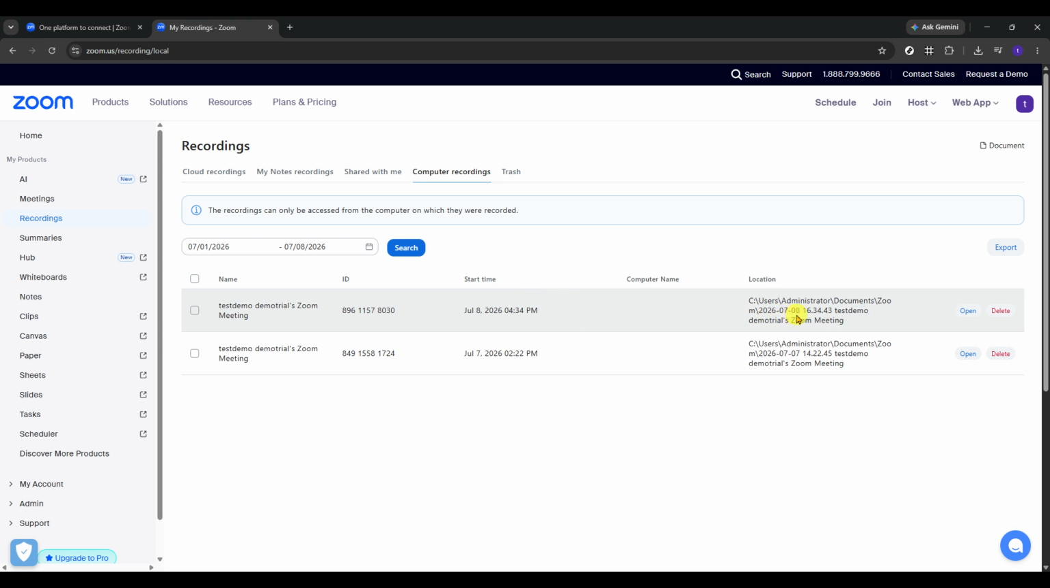Finally, find the recording you want and click Open to play it. This should launch the recording so you can begin watching it right away. Before opening, it can be helpful to quickly confirm the meeting title or recording date so you know you've selected the correct file. And that's it.